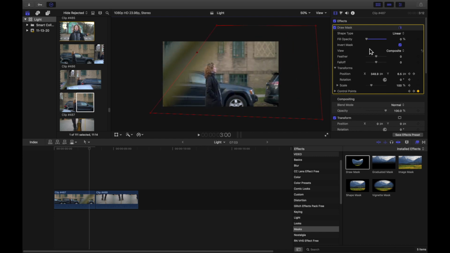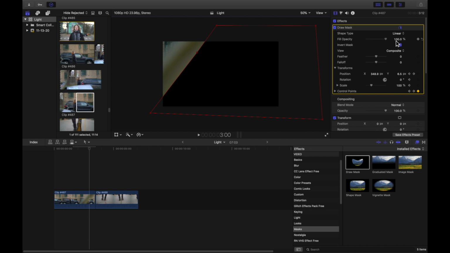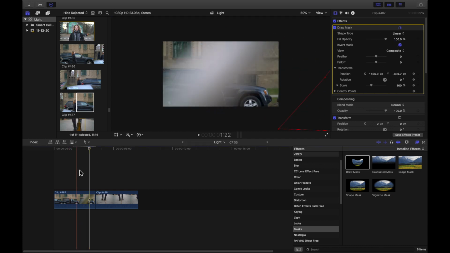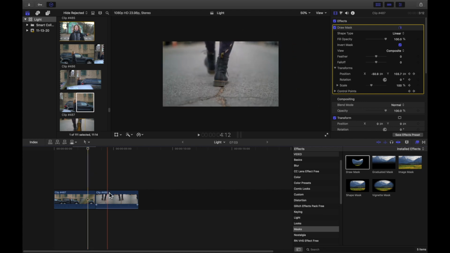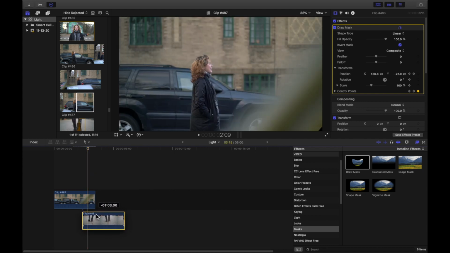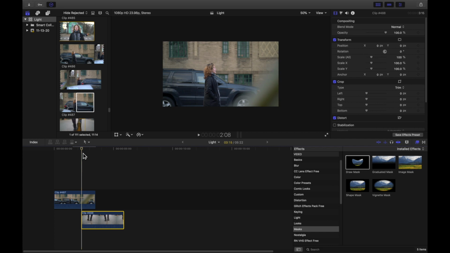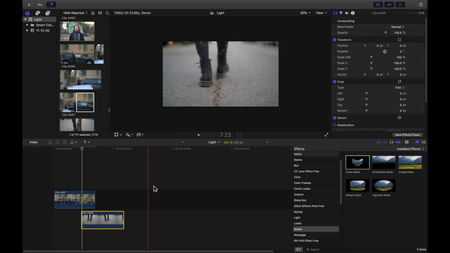Next step is to put the fill opacity all the way up to 100. Now we're left with this. And it is not looking that good so far until we put our clip that we want to go under that underneath. So we're going to start that clip here where we see that little corner pop in. We're going to start it there. So it's already there. That's good.